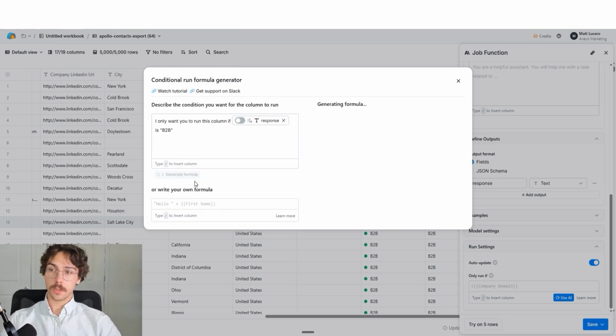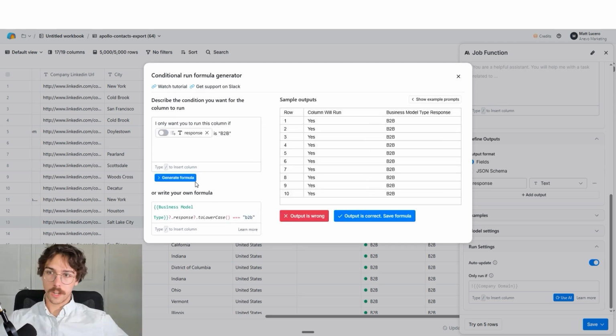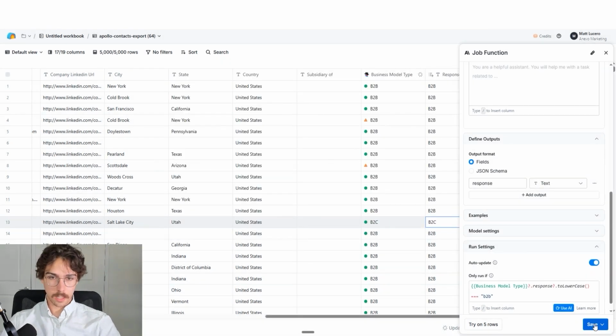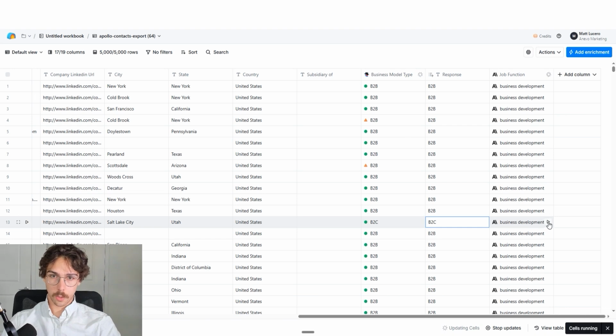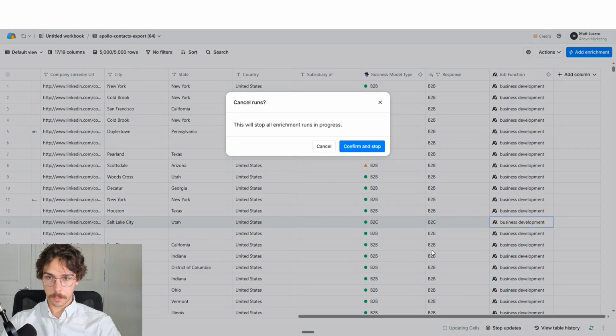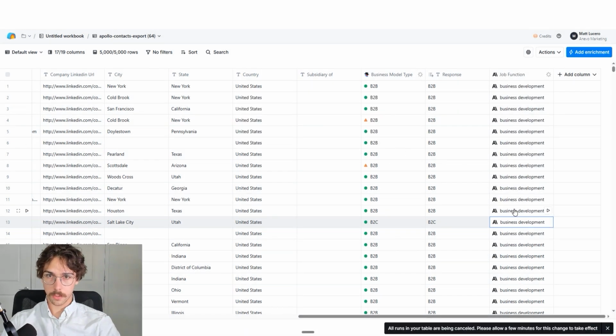The reason why we're doing this is because ultimately we can have this run on everything, but we don't want to waste credits on people that we're ultimately not reaching out to. So if someone's B2C, we don't want to spend a bunch of AI credits on everyone else who's in this sheet. That way we're not wasting a bunch of credits. So this output's correct. I'm going to save and I'm going to run 10 of these again. I'm actually going to pause this for a second here just so we don't burn through a ton of credits.